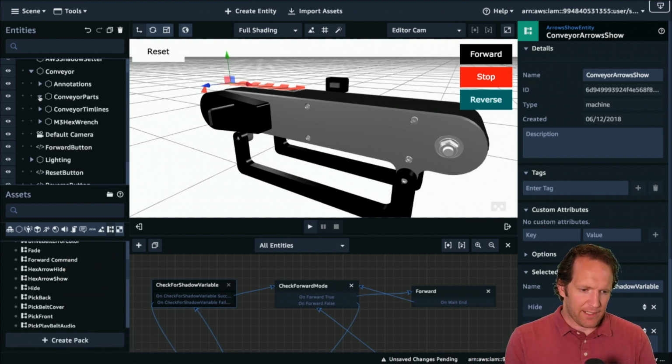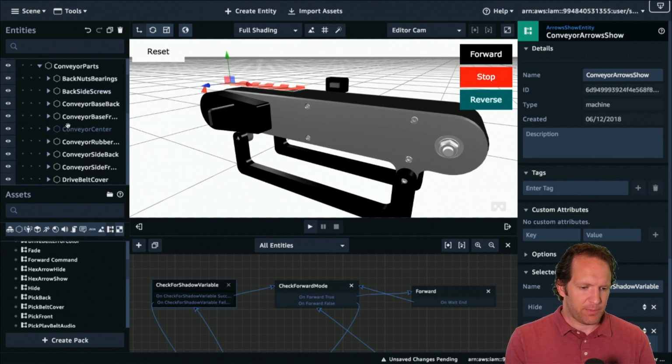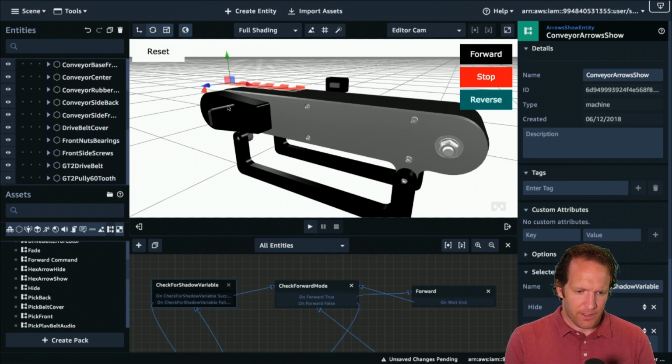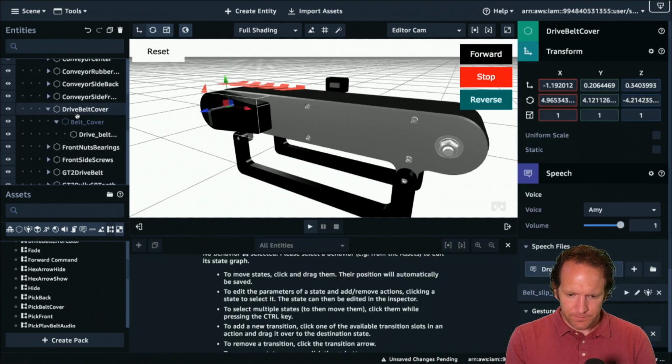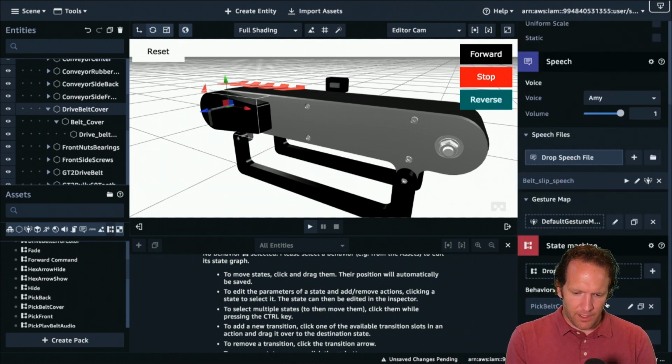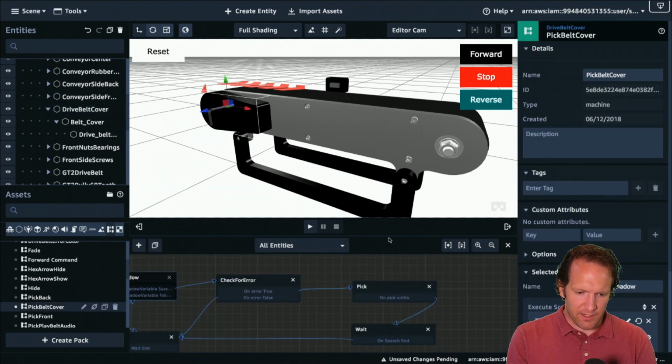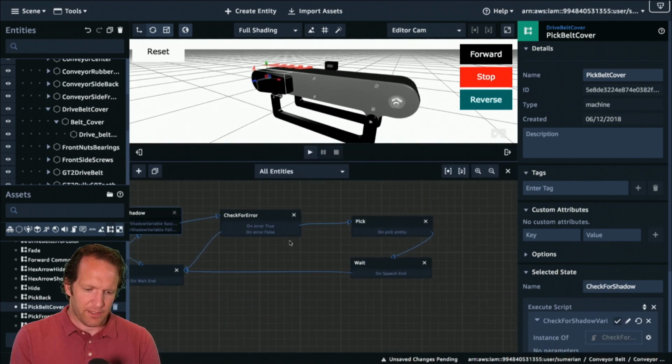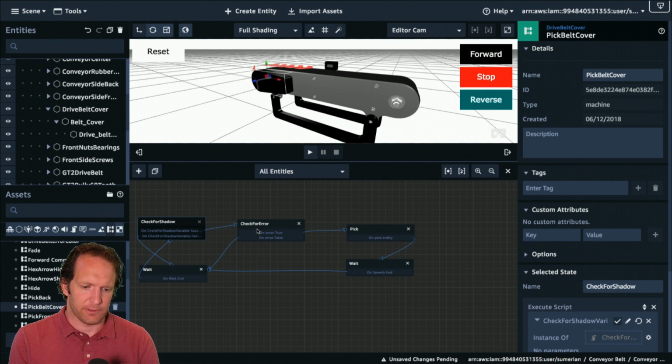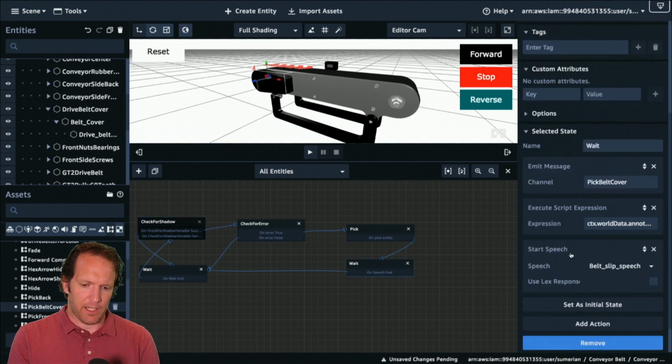Where we actually start on that is we expose a pick event. To play that animation, a user will click on what I call this belt cover or drive belt cover. If I open that, I have a specific behavior that's looking at the shadow variable. If it's in error, then I allow a pick event to happen on that drive belt cover. And if a user does do that pick, I do a couple things here.